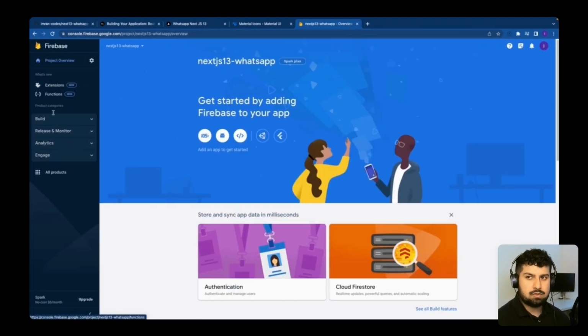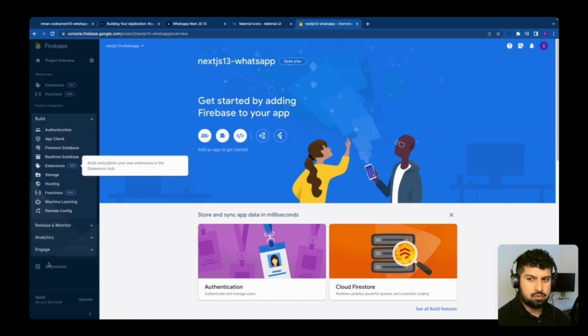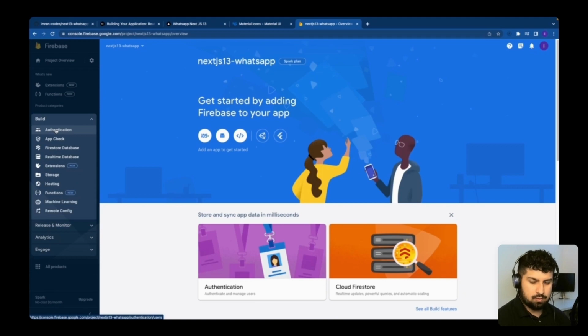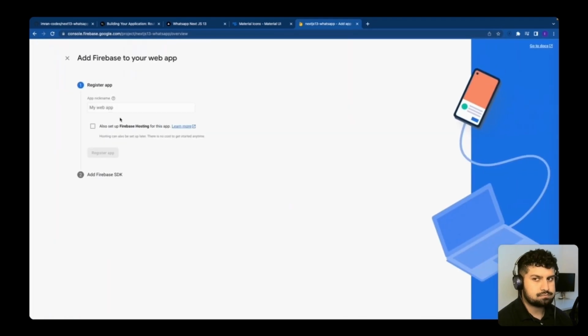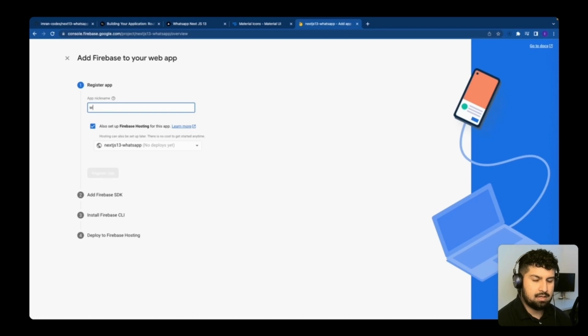So on the left hand side, there's quite a lot of applications that we could use and products. If we go into the build section here, we have the authentication, which we will use, the app check, which we will use, the Firestore database, and also the storage as well you can use. If we click on web here, I'm also going to set up Firebase hosting, and this is just going to be called WhatsApp, and I'm going to register my app now.